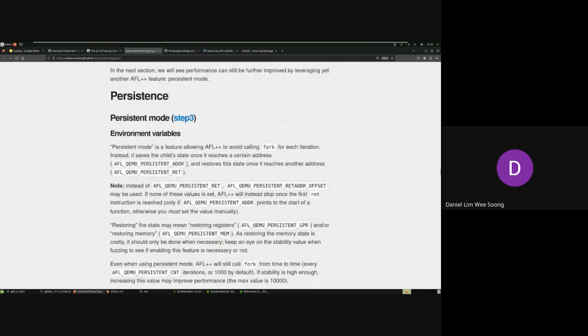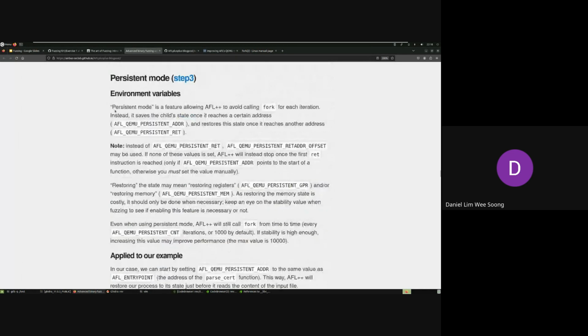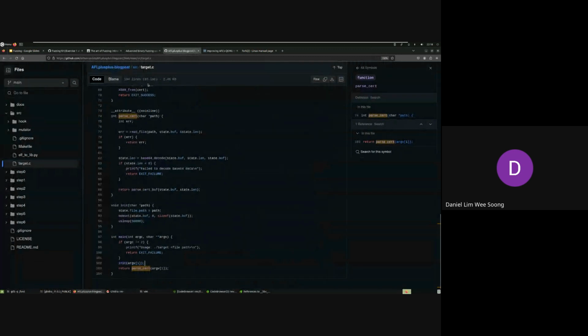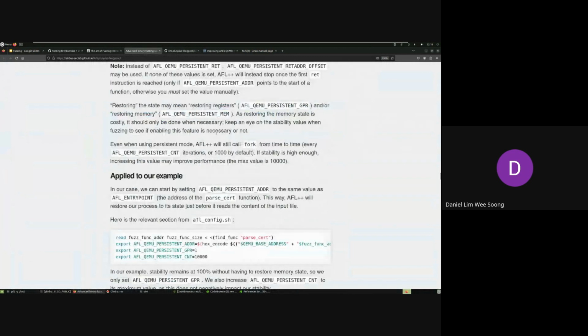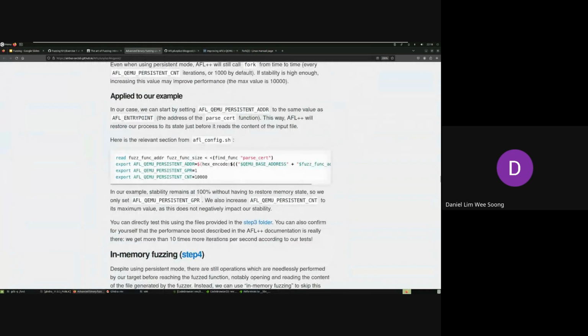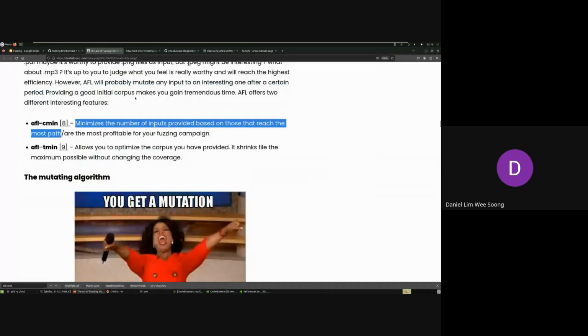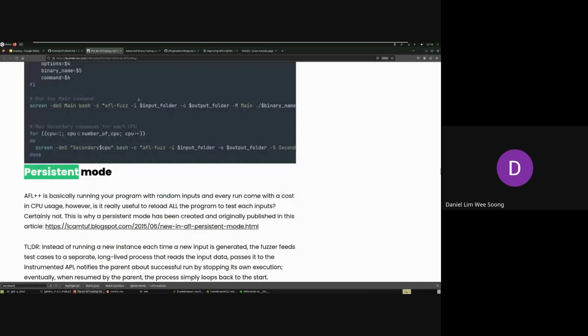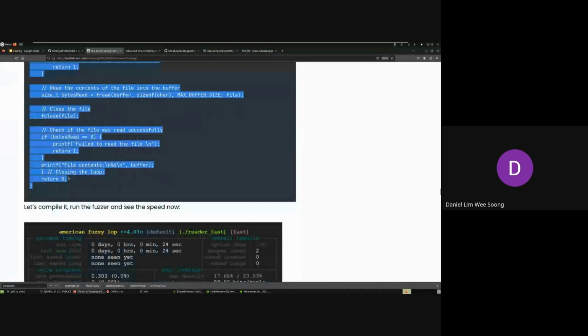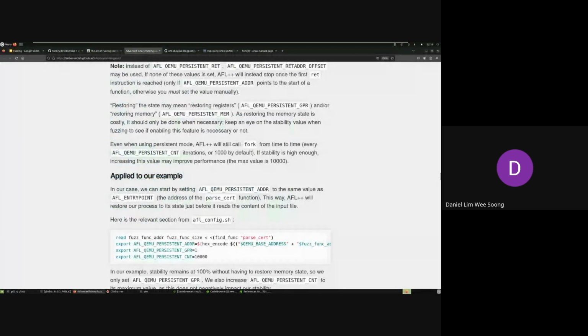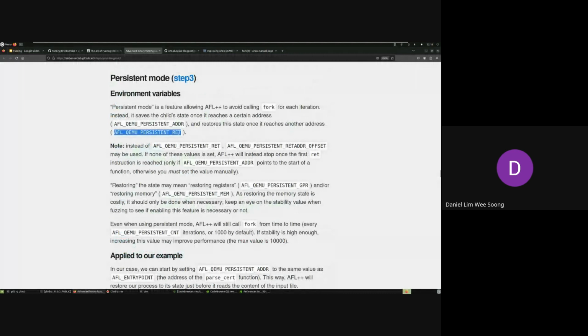Okay, next one is persistent mode again. It is to avoid calling fork, because with fork you can skip the initialization, but you still have to copy everything over to the new child process, and that is not really good. So this one is a bit more complicated, but it is the same concept as the one seen just now. But here the difference is we have source code, so you can tell AFL where the persistent mode is, where the loop is. But without source code, you have to tell it the address, where to start and where to end, through these environment variables.